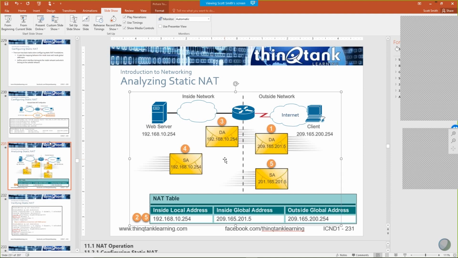Got it? I mean, it's nothing crazy about this. All it's saying is, hey, this is what the NAT is going to look like. All right?